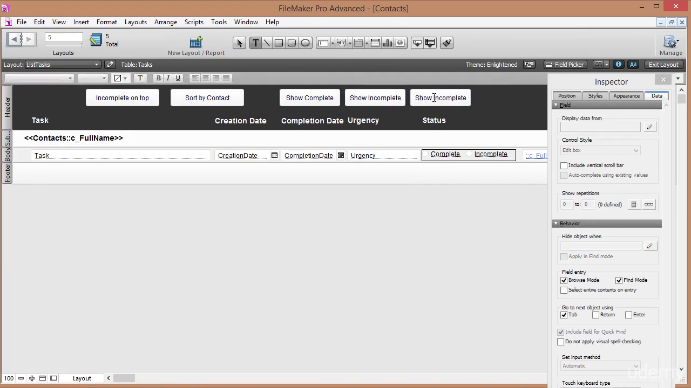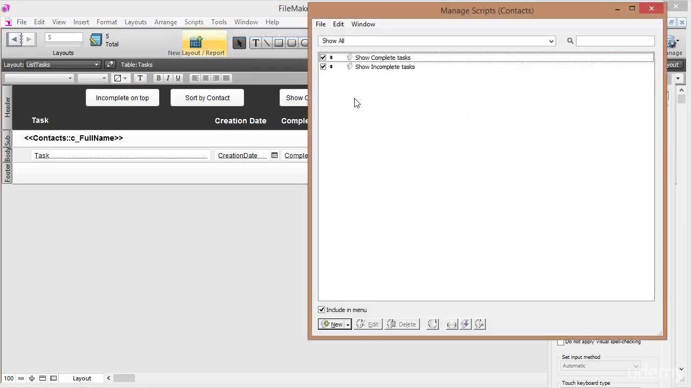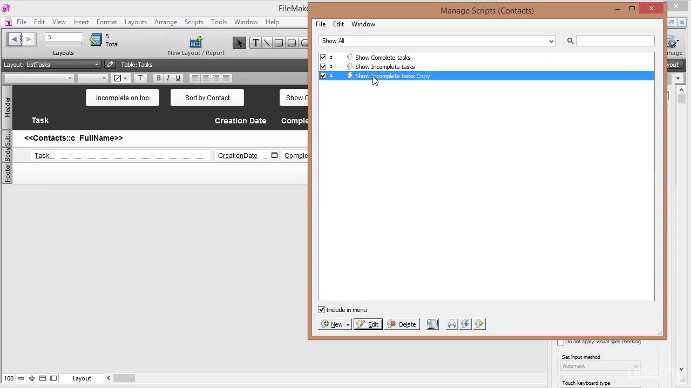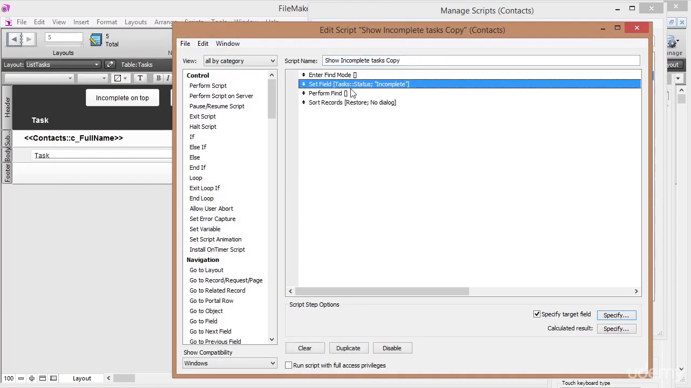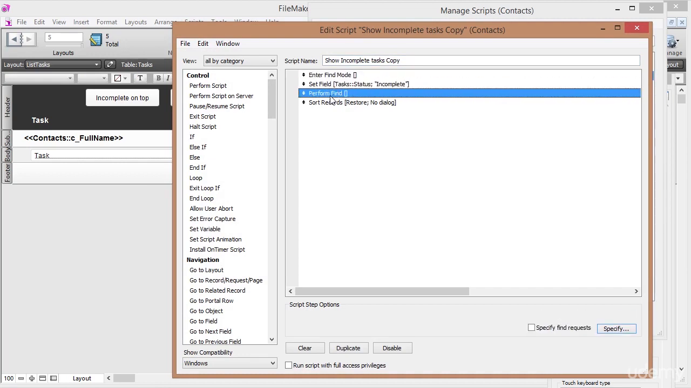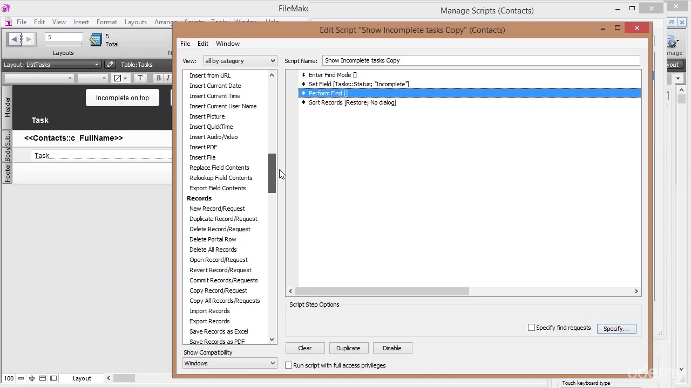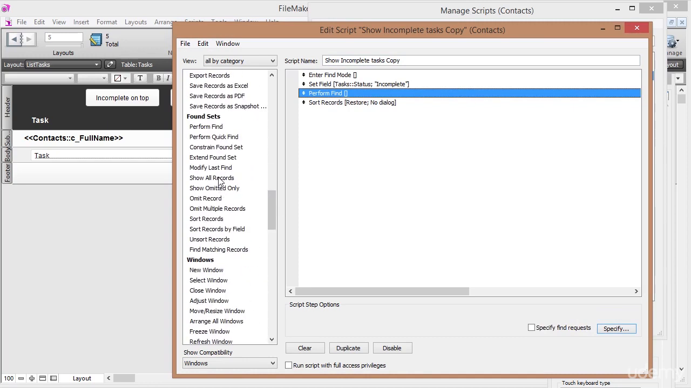Text tool to select and show all. This could be a bit smaller because it's a little shorter text. Let's go to Scripts, Manage Scripts, and let's duplicate another one. Now there are a couple of different ways to do this. Well, actually the simplest way to go about it is to go to found sets and say Show All Records.